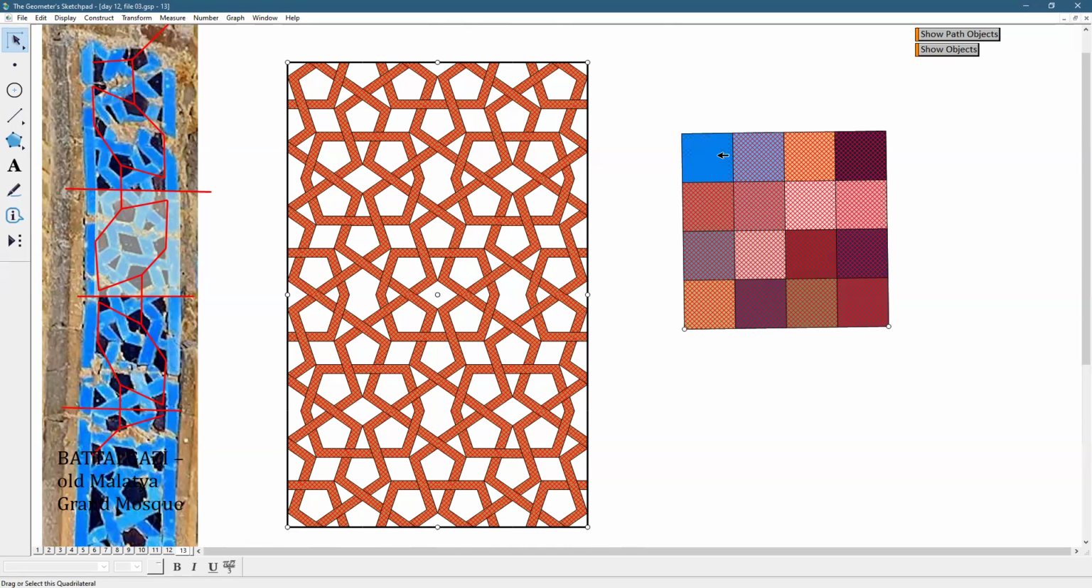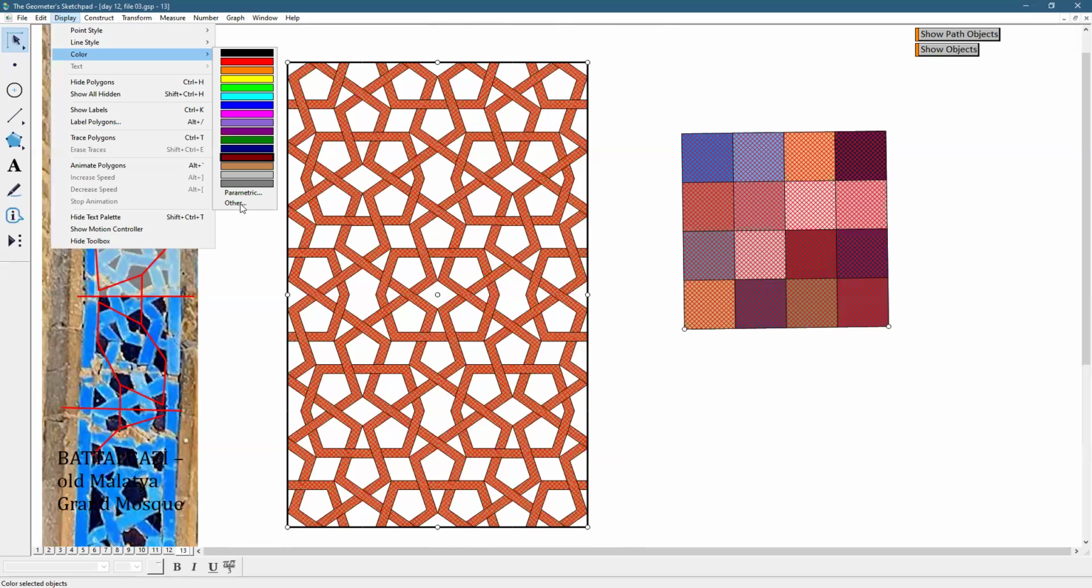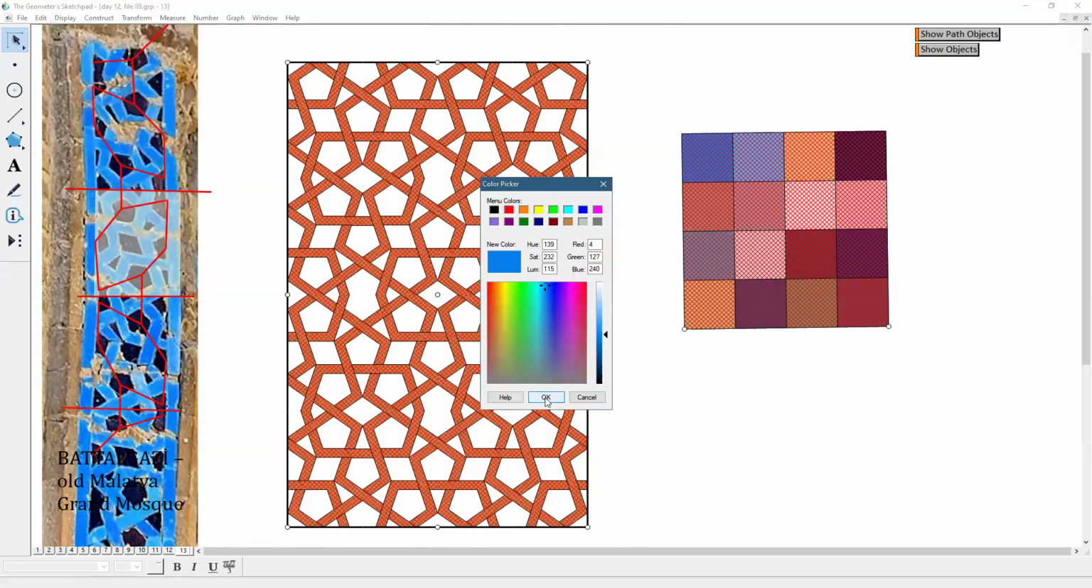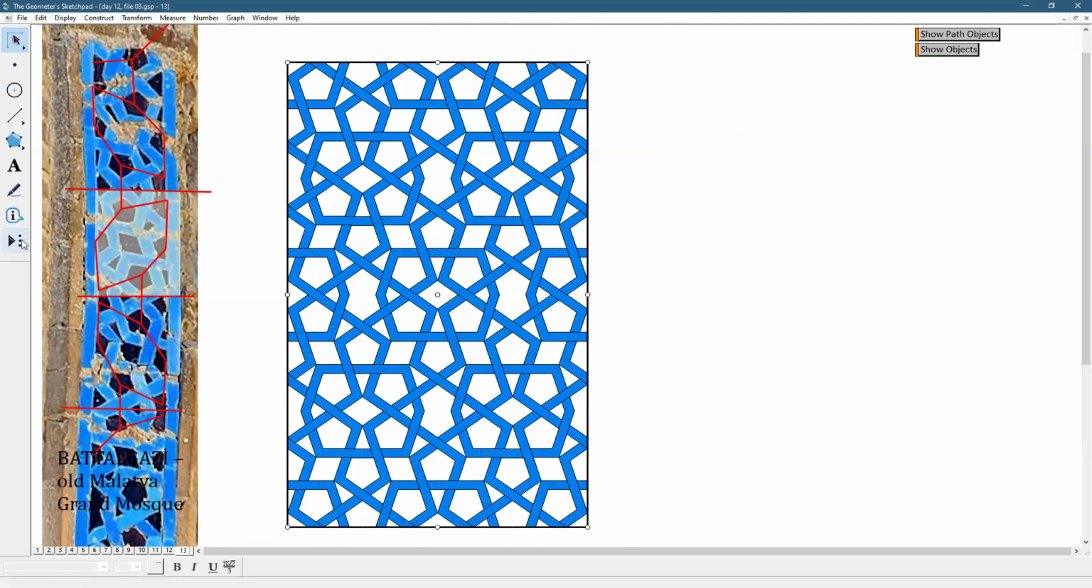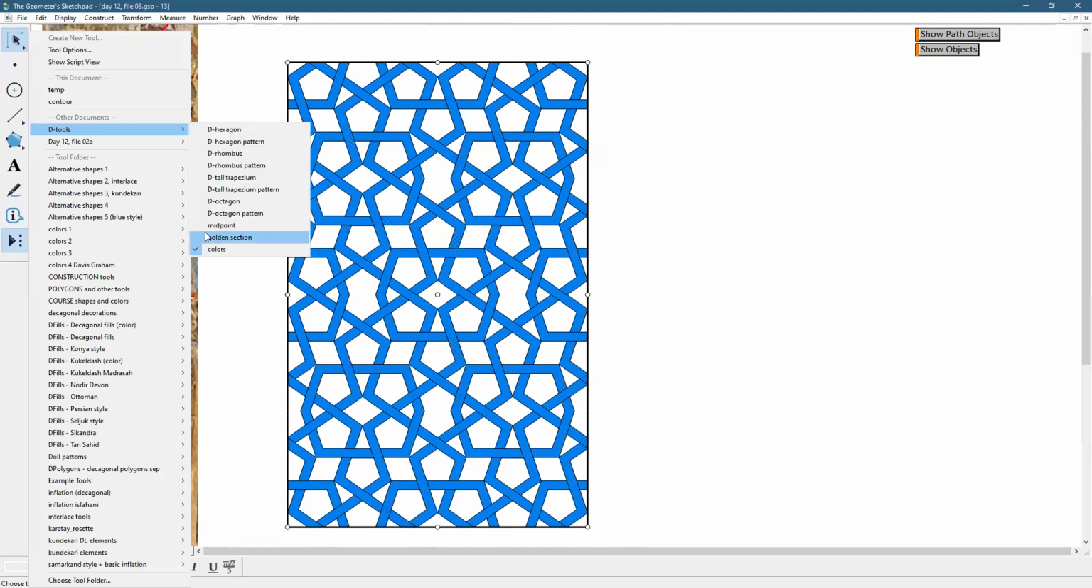If you prefer this one, uncheck it, and check it again. So all colors will be changed to the last selected color. Display color, the other one, it is fine. Okay, so our color tools are broken. We have to bring them back.